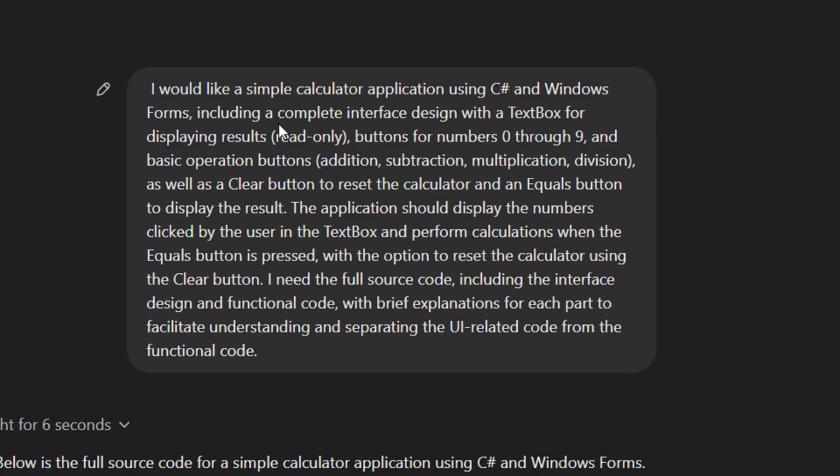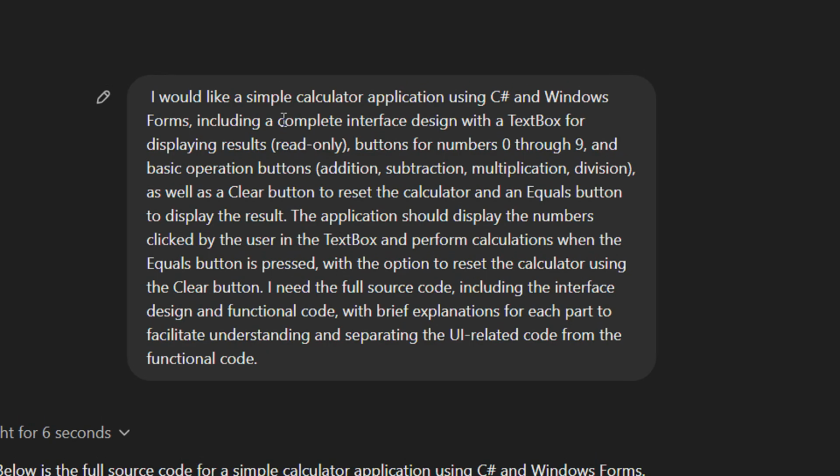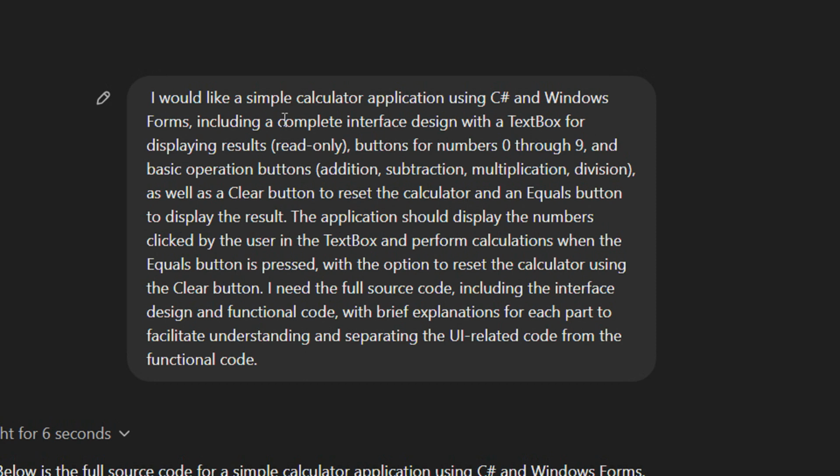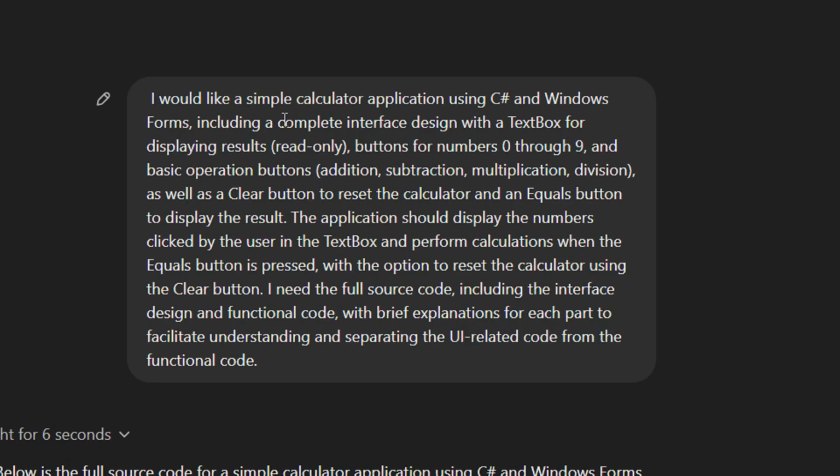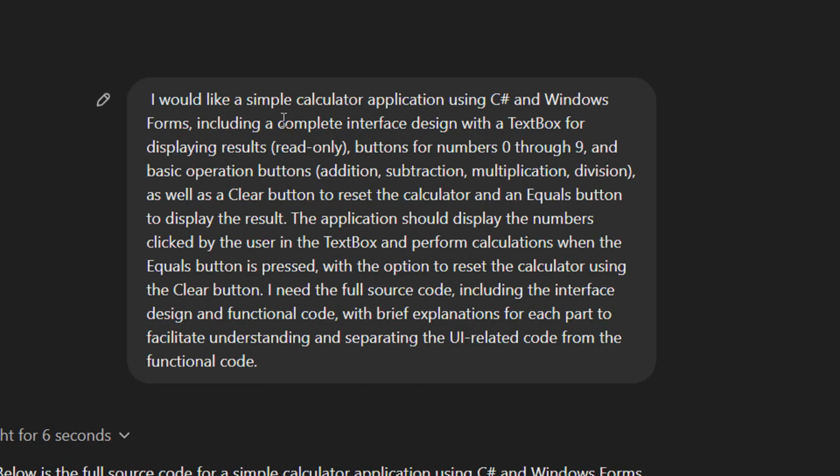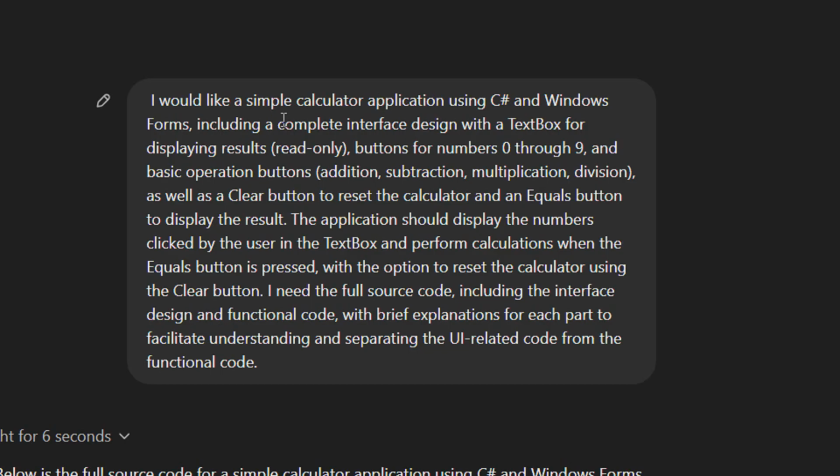So ChatGPT here, or o1 in general, depends on this description to create a full project. So you need to ask o1 a question with the full details or full description, for example here. Okay, so I'm going to say, complete the interface design with the text box for displaying the results, read only, buttons for numbers from 0 to 9, and the basic operations, addition, multiplication and division in general. So if you need to add more and more details, ChatGPT depends on it to create your project.